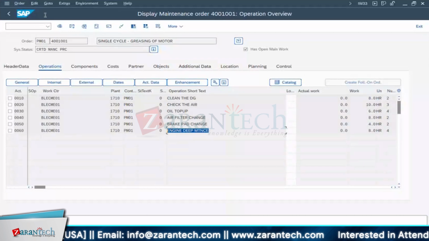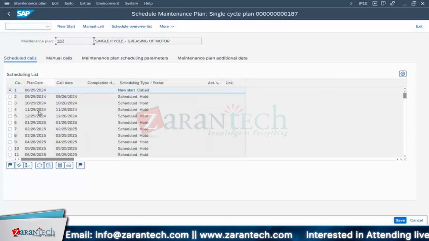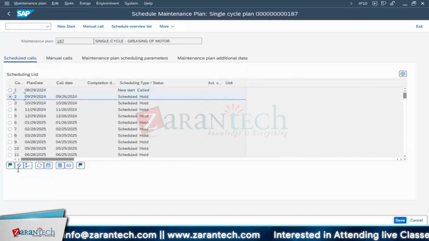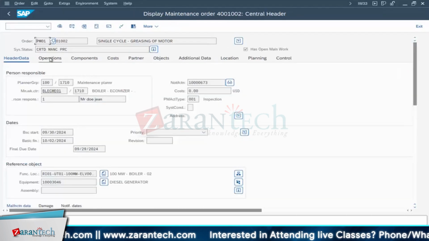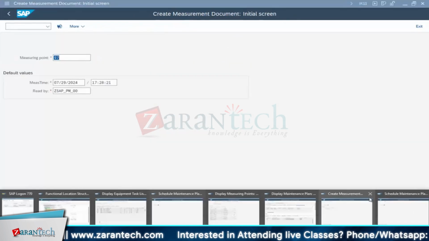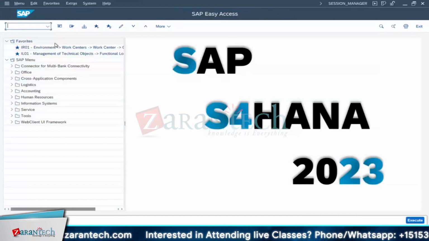All operations are copied. If you go for the second order and call the same thing, I'll go for the release, save, enter, go for the order part. So all operations are there. Okay, any doubts so far? So let me go for another one.